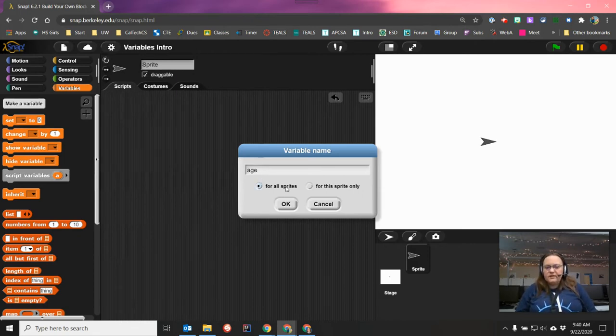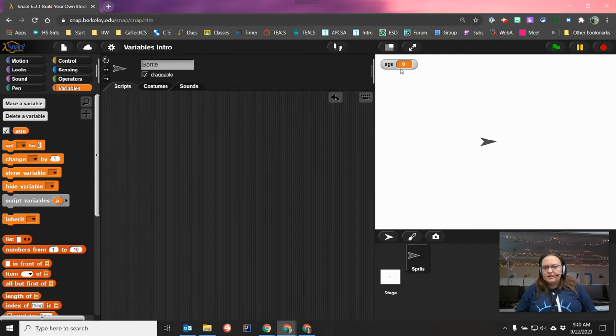You can make it so that it's available to all sprites or that it's available to only this sprite. Right now, I'm just going to make it for all sprites. And what that creates is something that's going to display on your stage automatically. Now, we can also uncheck this box right here, and it will undisplay it. So you can turn it on this stage, or you can turn it off. And then it creates this little circle reporter block that I can pull out and use.